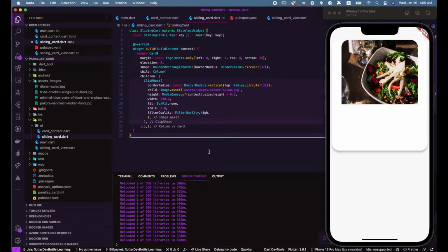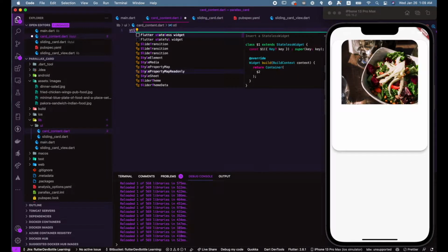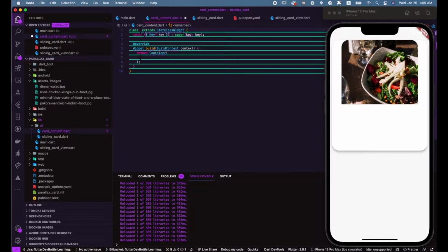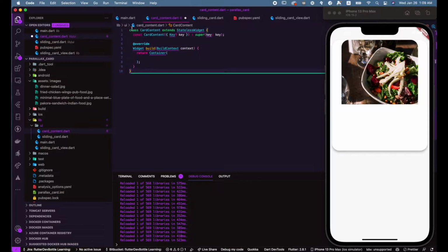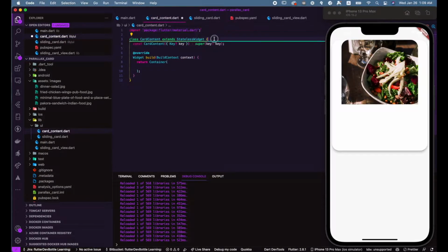Inside the card content file, let's create a stateless widget. We are going to call it card content, and here we'll be putting all our text. The text will be under the image in the card. So the text that we put in here will be under the images in the card, and that will be the price, the button, and the product name. Every single one of those will be inside this card content.